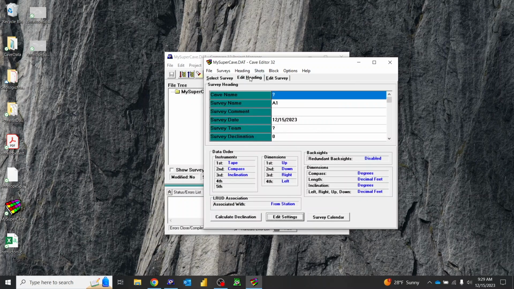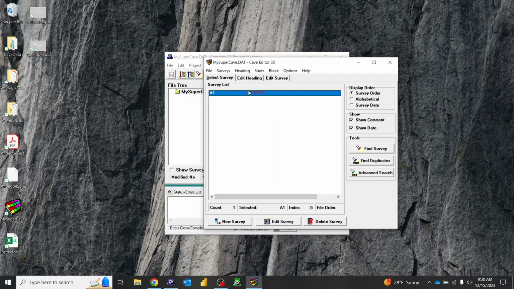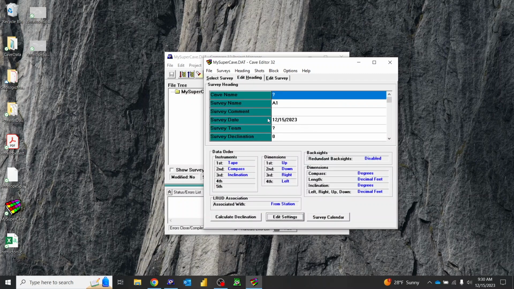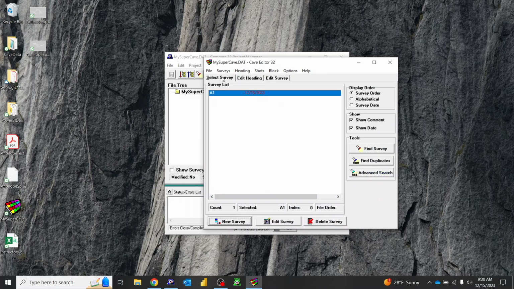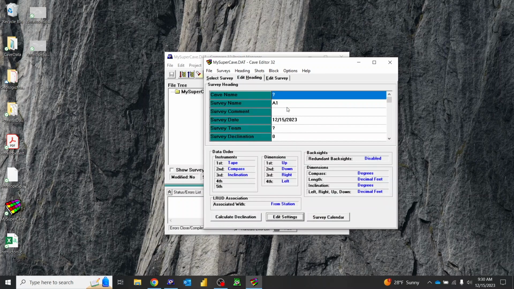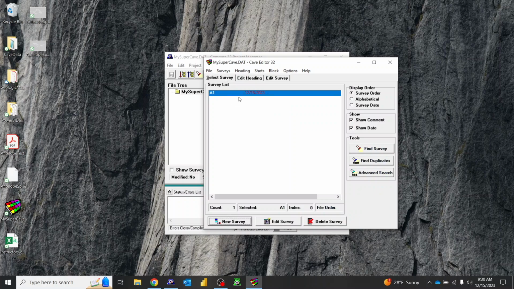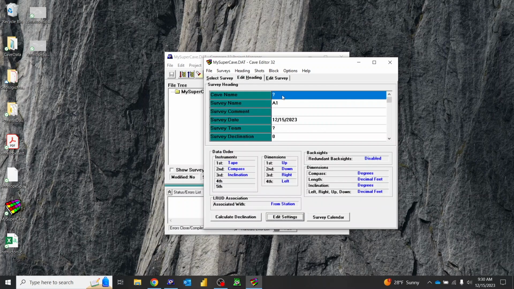And that will then take us over into edit heading. Now, if I hadn't clicked on that and I clicked on edit heading, then this would be blank. So if you ever have a survey, you click over here and it's blank, that's probably because you didn't double click here or click edit survey. So once you do that, it loads that survey.